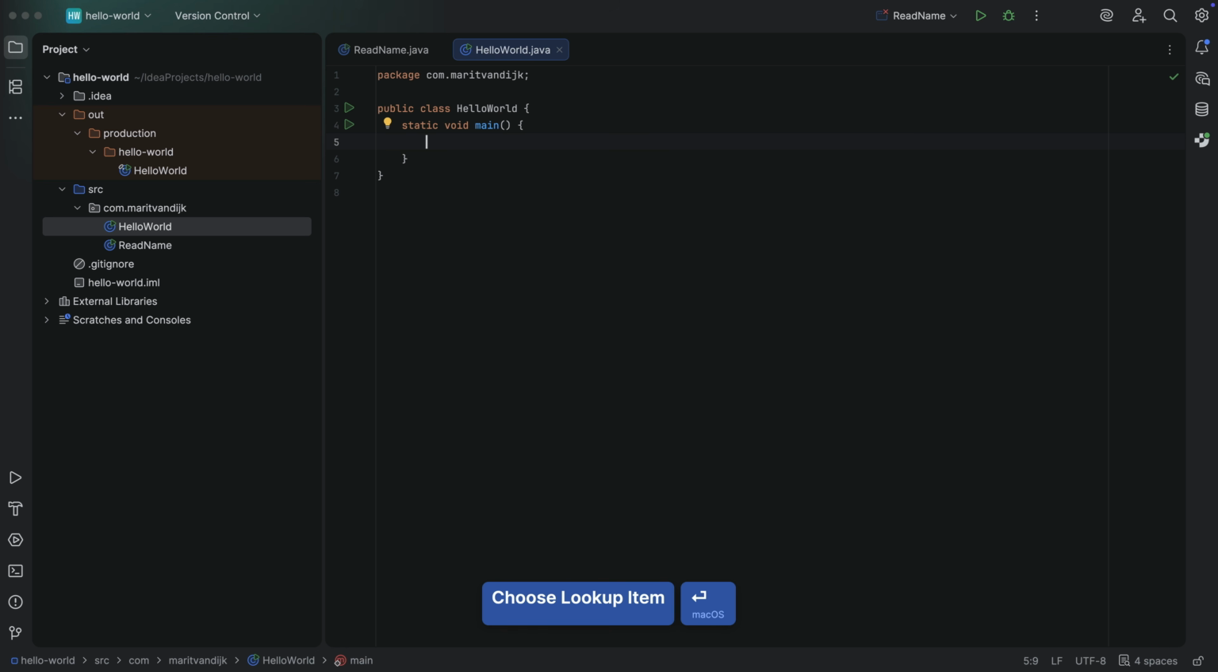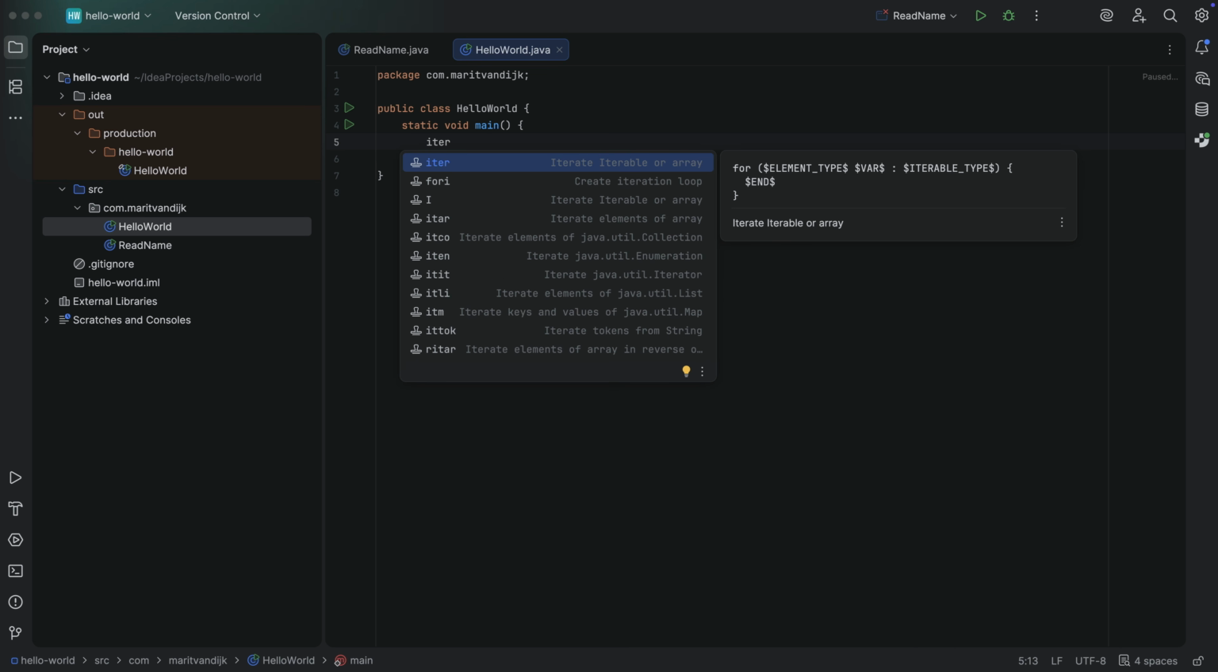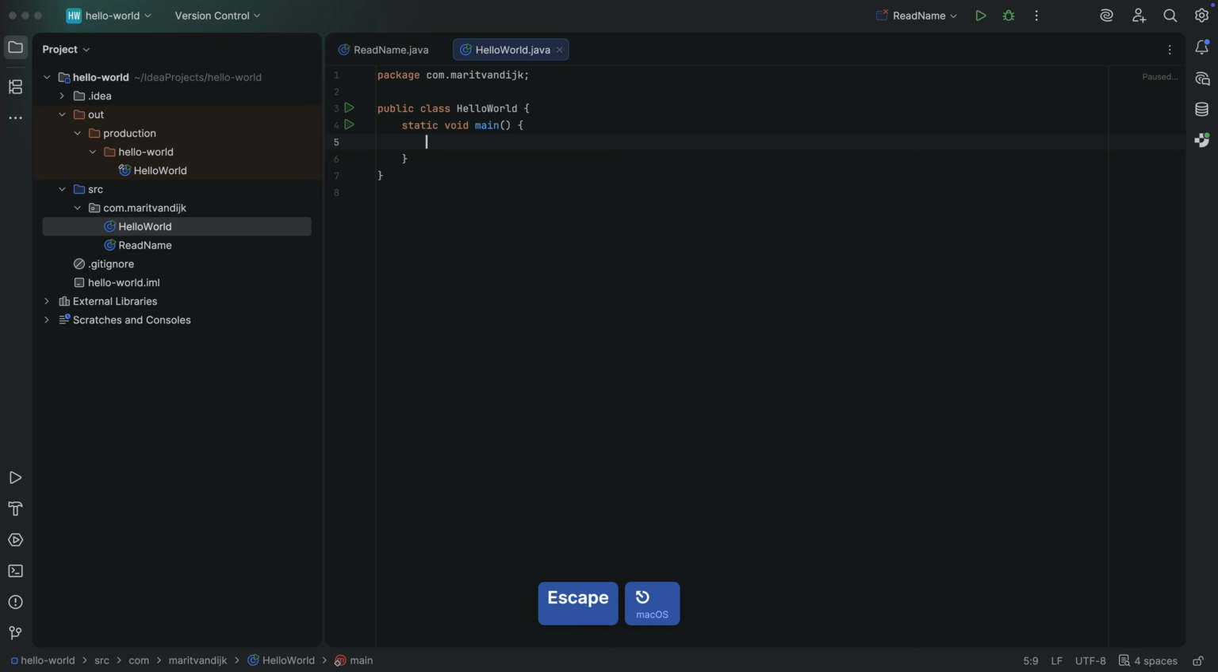There is a live template that will generate the main method for us. Live templates can save us a lot of typing. We can use Command-J on macOS or Control-J on Windows and Linux to see a list of all templates that are valid in the current context. The list is searchable, so we can look for what we want. We can press Escape to close the list.